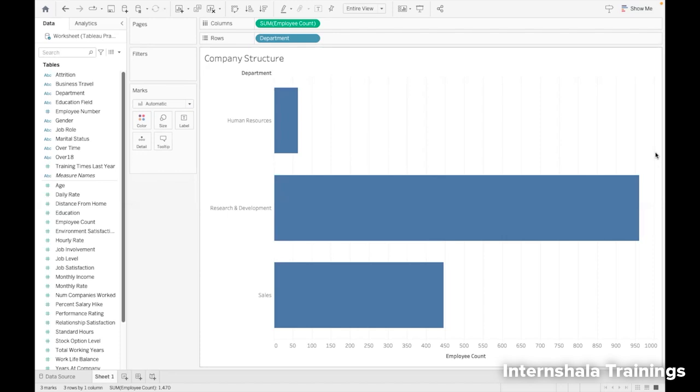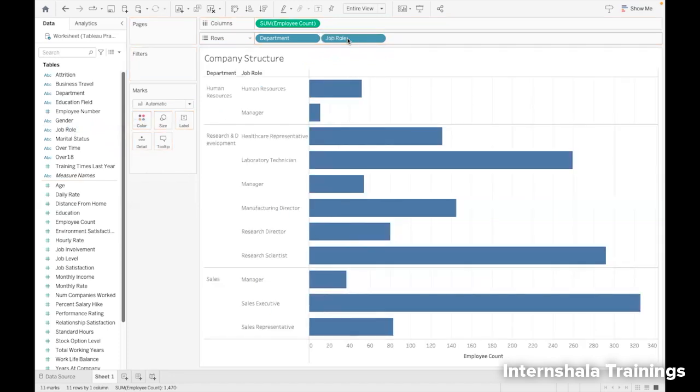Now, if I want to further dig down the departments into job roles, I can see we have a job role dimension showing up here. So let me drag it to rows again. And now you can see it has listed the departments first and then the job roles in each of these departments. That means that in the human resource department, we have two job roles available in the company. One is human resources and the other one is manager.